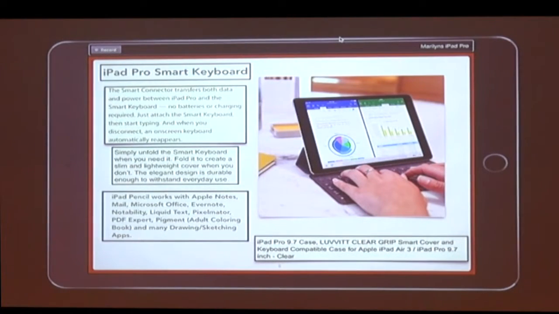Okay, I want to talk a little bit about the iPad Pro. I love this keyboard. It is so easy to type on. I'm a touch typist, so it's much faster for me because I don't peck. What I love to do is crossword puzzles on this. I have a couple of crossword puzzle apps, and I do that all the time.